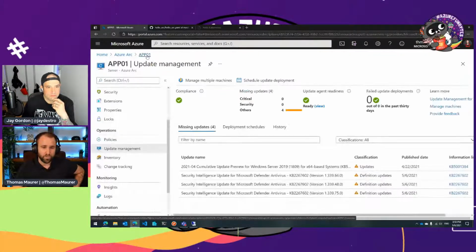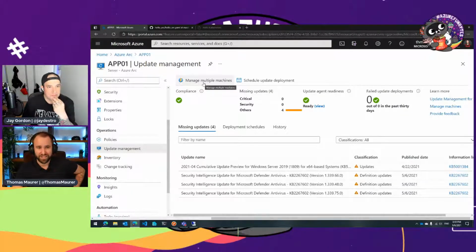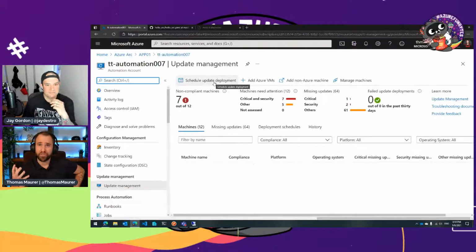Now, one last thing. You would probably say, Thomas, well, I have hundreds of machines. I don't want to do that for each of the machines. Yes. I see manage multiple machines up there. Yes, so we got you there. Because this is using actually the Azure Update Management Service.